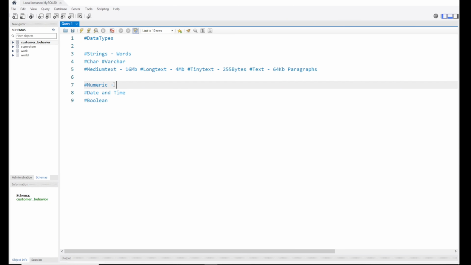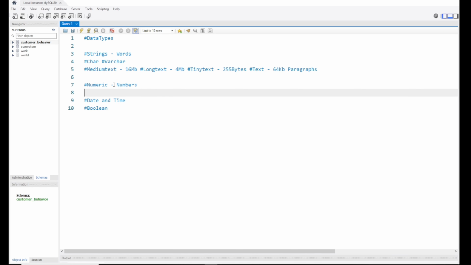The numeric, just as the name implies, refers to numbers, and that makes sense, numbers. And you can save numeric data also in different types. You have the tiny int, then you have the small int.